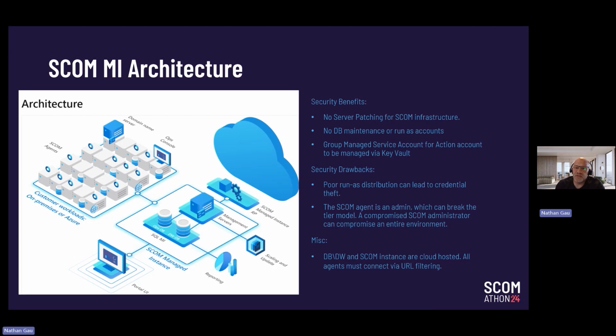One, SCOM hosts credentials. Because of this, if you don't distribute your credentials properly, that can lead to credential theft. This problem doesn't go away switching to SCOM Managed Instance. Likewise, your SCOM agent is an admin, and that can break the tier model depending on your design, and a compromised SCOM administrator can compromise your entire environment. This is going to be true with SCOM, SCCM, BigPanda, BigFix, any of these other monitoring tools that you have in your environment.